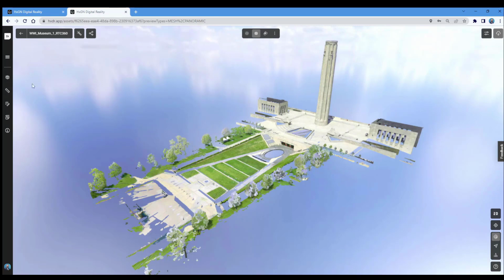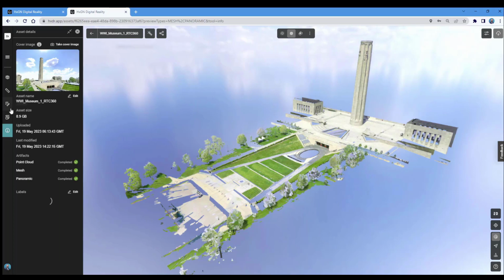I'm just going to jump through and talk about some of the menu bars around here and what everything does. The first thing I wanted to show is the asset details here on the left hand side, so you can see the project, what it was collected with, when it was uploaded, the various artifacts that have been generated, so point cloud, mesh, panoramas, and any labels that are associated with that project. You can, of course, if you want to, change this cover image. That's the thumbnail that we see throughout the project, and we can retake that if we want to.